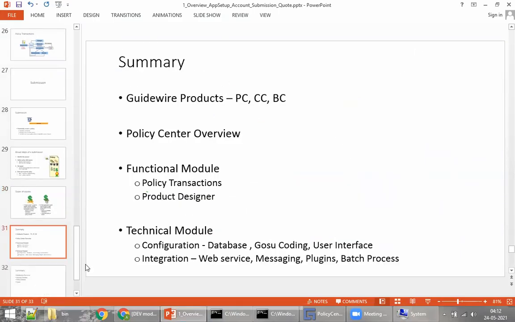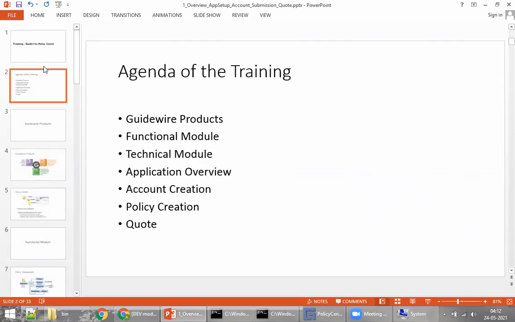So yeah, these are a few things that we have seen today, as an overview.